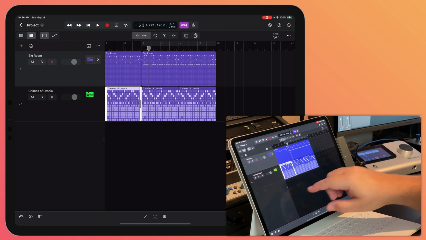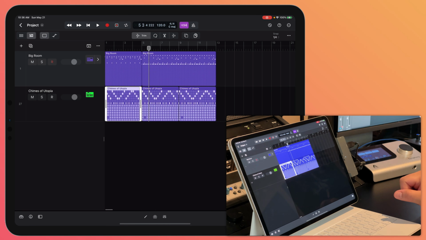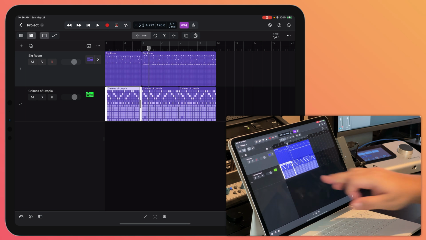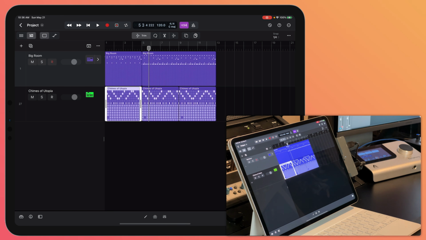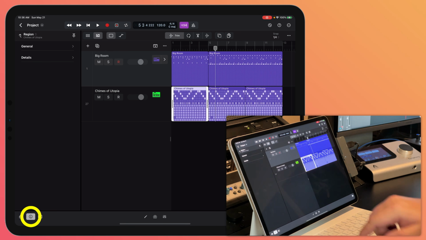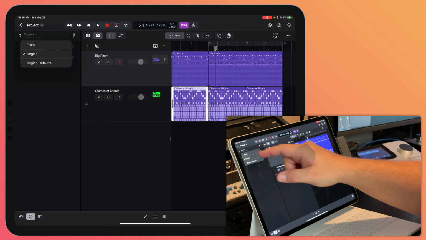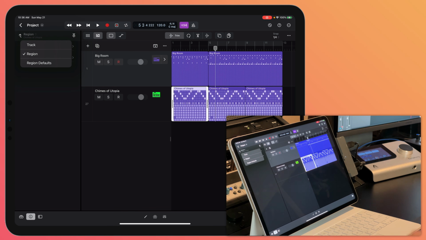Now, let's say that I want the transposition of this region to be different in the first sort of intro here, bars 1 through 4, than I want for the rest of the song. Let's say that I want this to be up an octave, or maybe I want to transpose it to another key. What you can do is click the I button down here, and this opens up the inspector. Now, this inspector, just like in the Mac version of Logic, can be a region inspector or a track inspector.